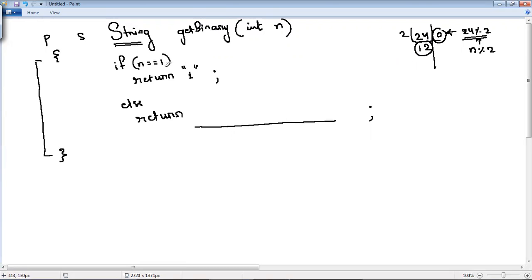See, if n is not equal to 1, again we have to call the get binary method. And while calling the get binary method, we have to pass 12. Now how to get this 12? 24 divided by 2. What is 24 divided by 2? It is n divided by 2. Yes or no? So we will write here n divided by 2.